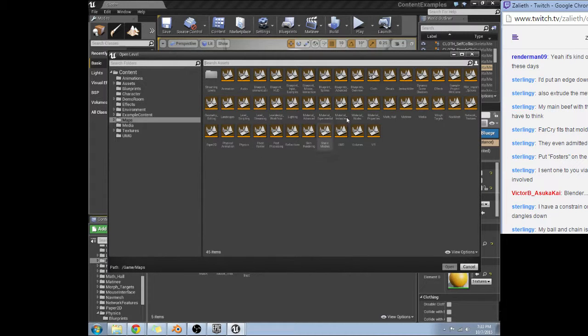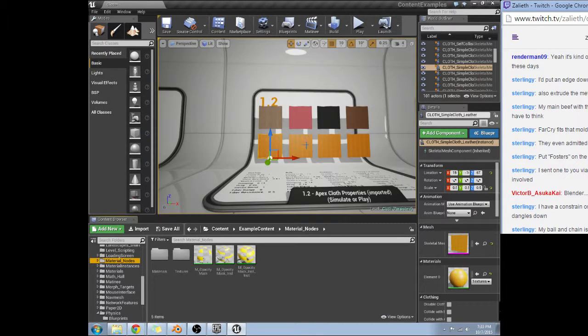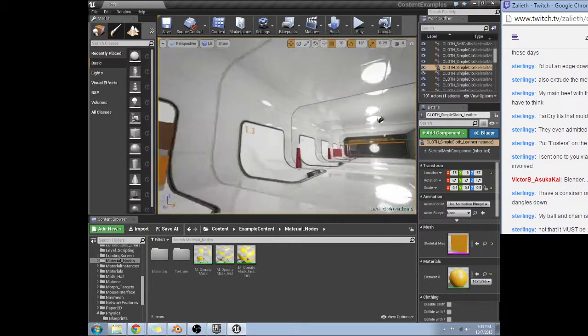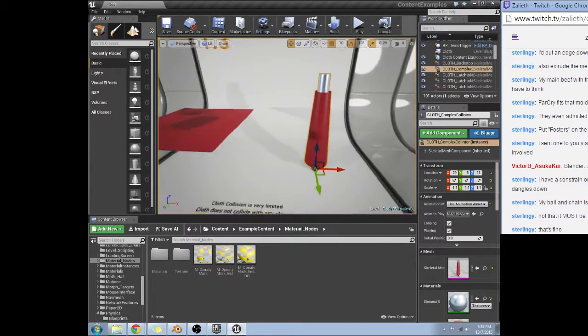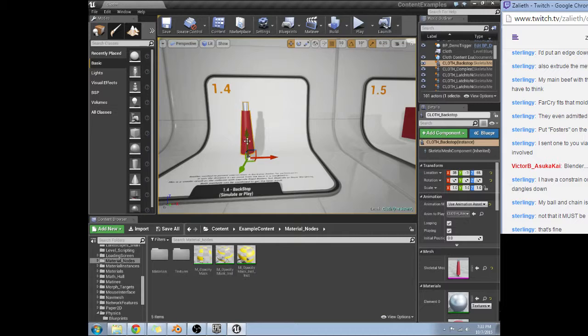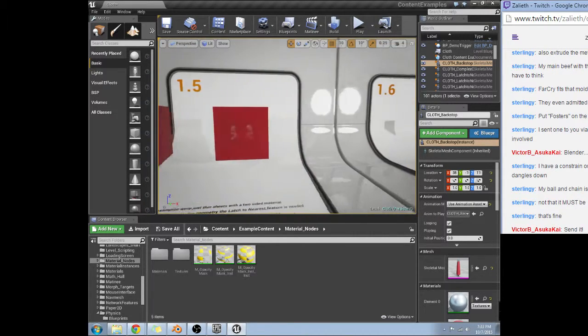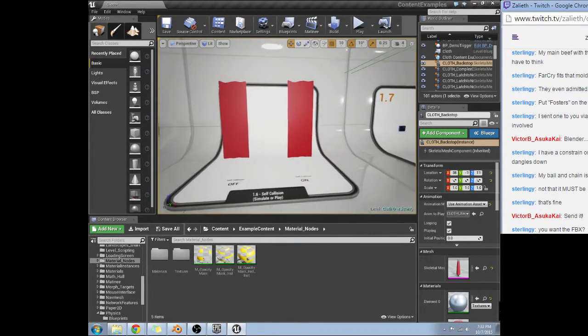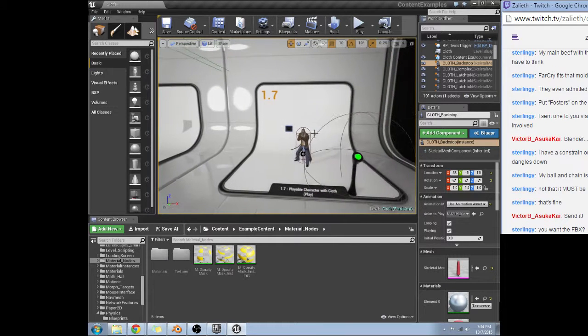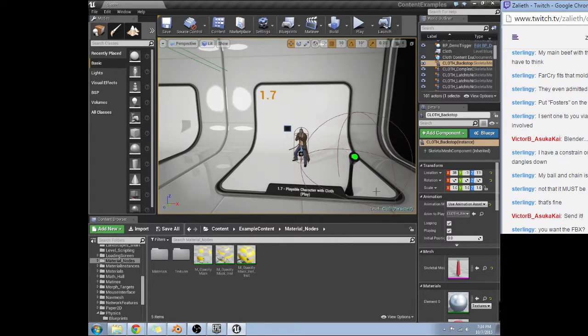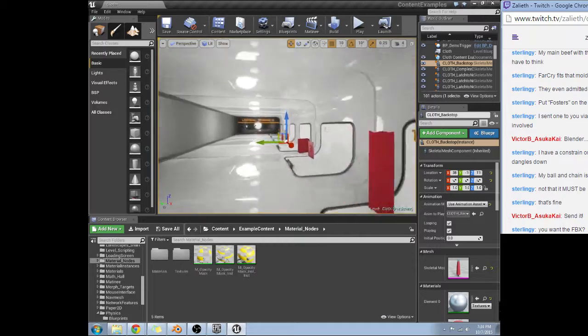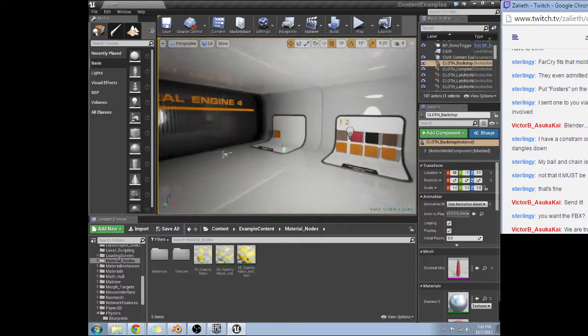Otherwise, I'm going to have to spend a lot more time actually looking into this right now because I don't have any objects readily available to test this out. Yeah, if you can just send the FBX, I'll be happy to import it into the editor and sit here and we can play with it for a little bit.